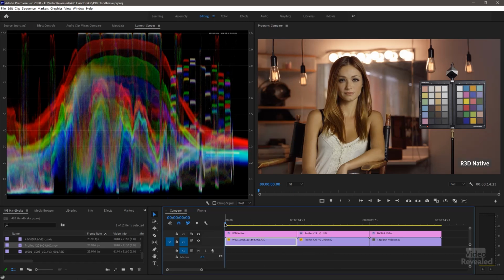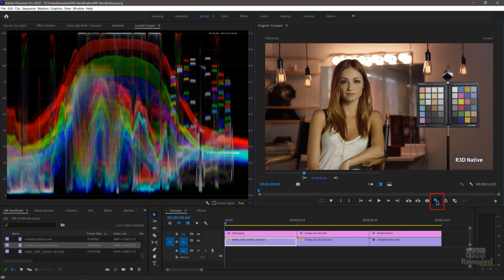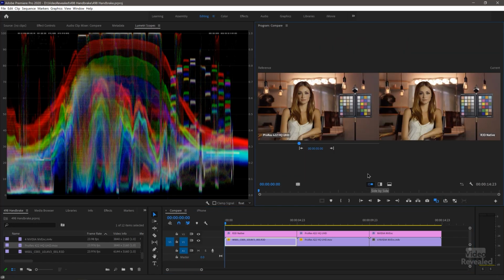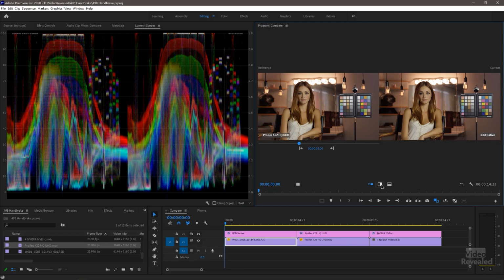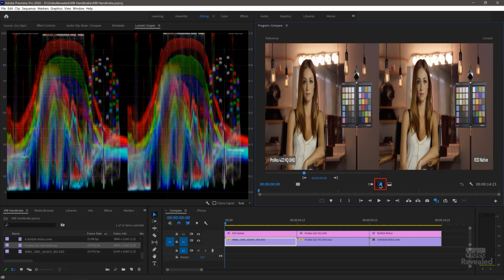So the only one that is different is the H.264 down on the timeline, but we'll be able to see what this looks like. So I'll bring my playhead to the beginning. I'm going to turn on my comparison view, and typically the comparison view is side by side, but I'm going to turn on the vertical split.